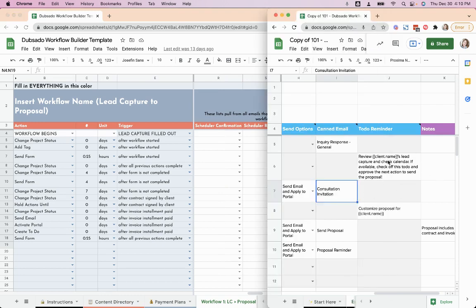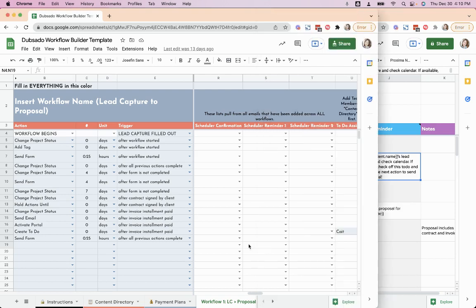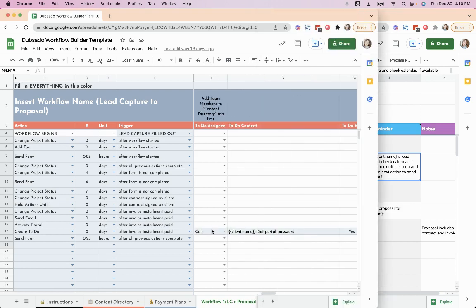Whenever you have a to-do in your workflow that you need to do, or need to fill in content for, the Dubsado workflow builder allows you to fill in the reminder, like the actual content for the to-do. However, it does not help you capture who is assigned to that, which when you're working with solopreneurs, that's not as big of a deal. However, if you're working with teams, that is going to be important. You need to know who on the team is responsible for each to-do.